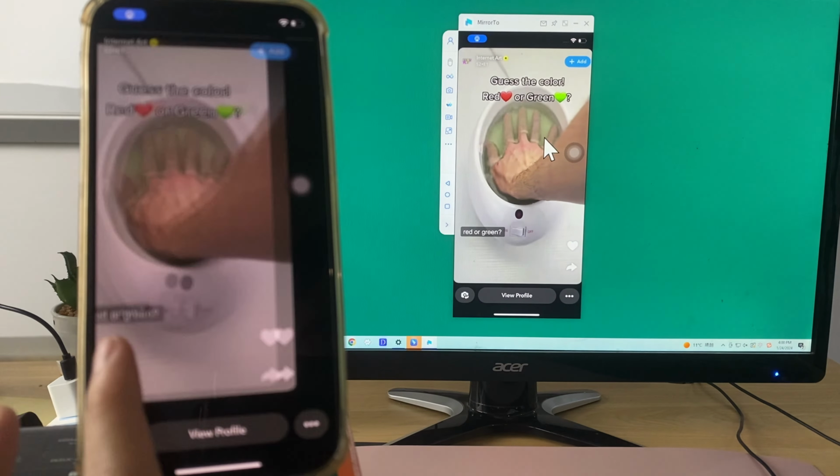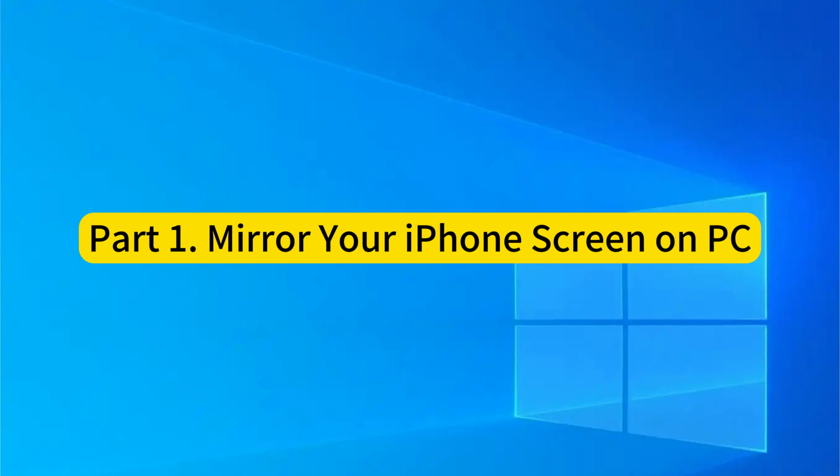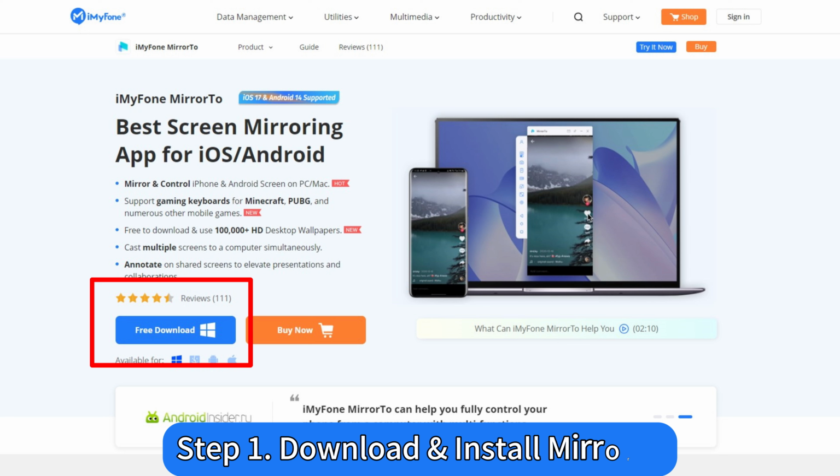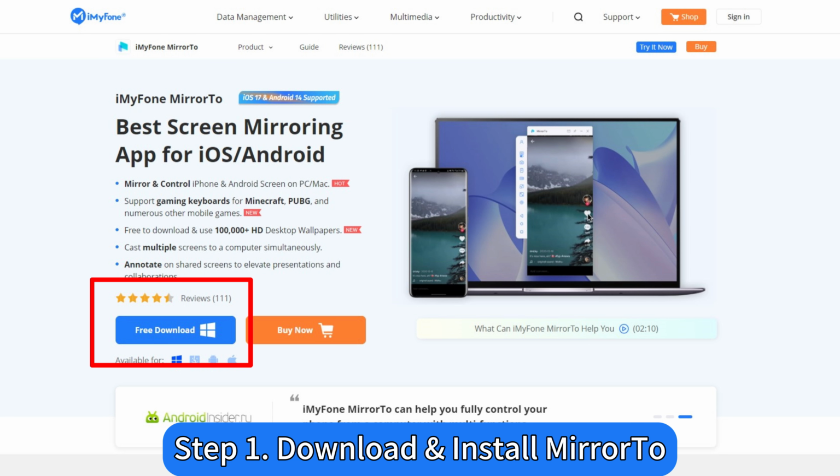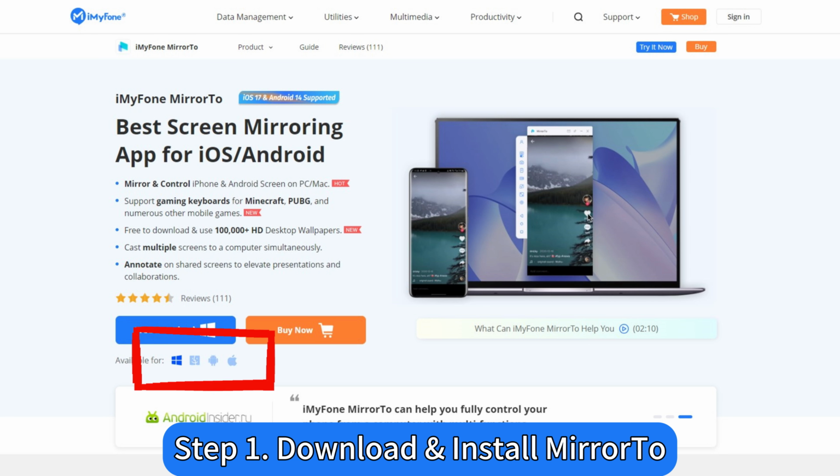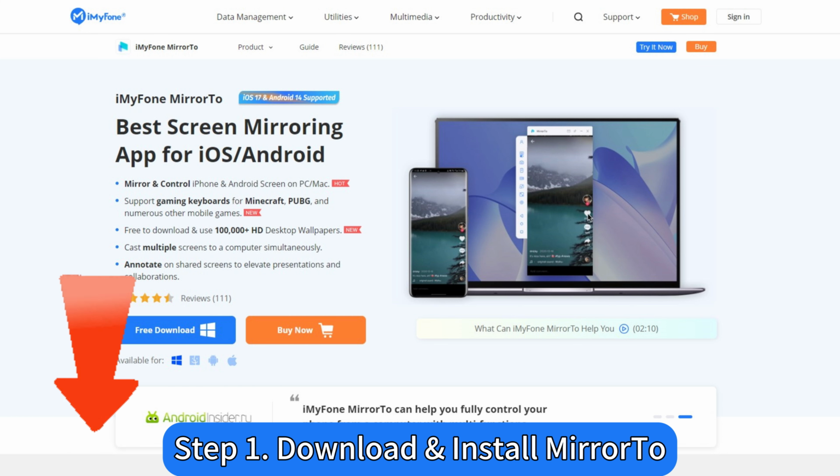Let's get started. Part 1. First, mirror your iPhone screen on PC. Step 1. Download and install iMyFone MirrorTo on your computer. MirrorTo's official website link and the Win and Mac version download links are provided in the description of this video.